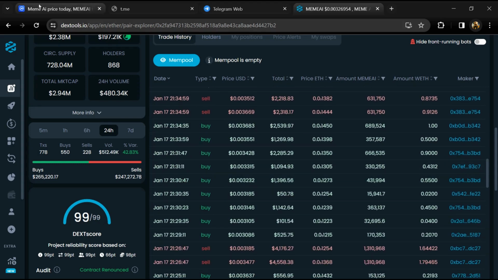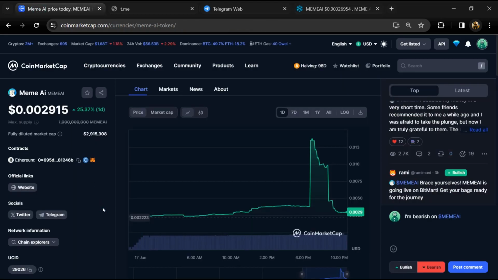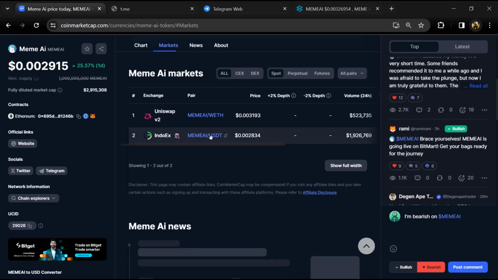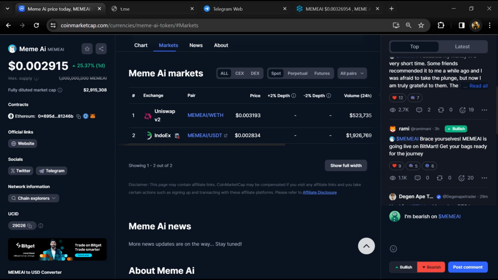After that, go to CoinMarketCap and click on the market section. Now here you will check whether this token is available or not on popular exchanges like Binance, Coinbase, KuCoin, Crypto.com, Bitget, Gate.io, Bybit, OKX and MEXC exchange.